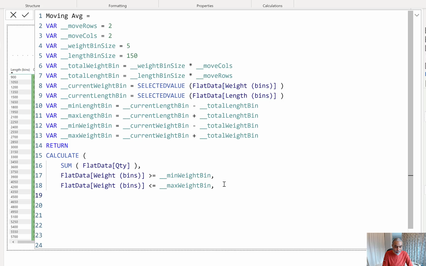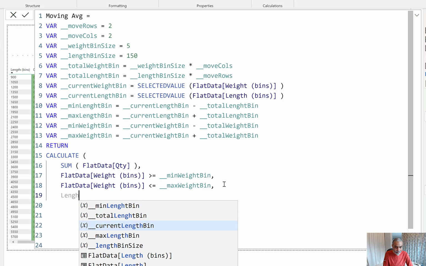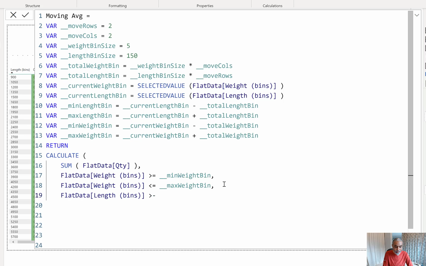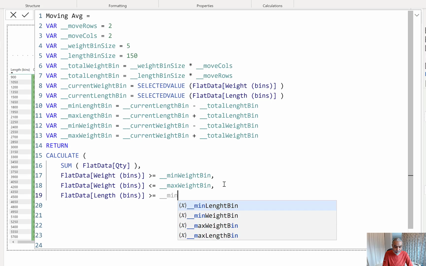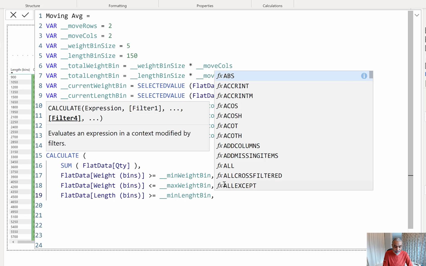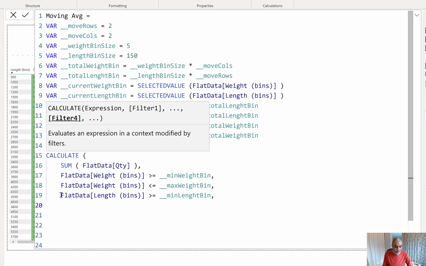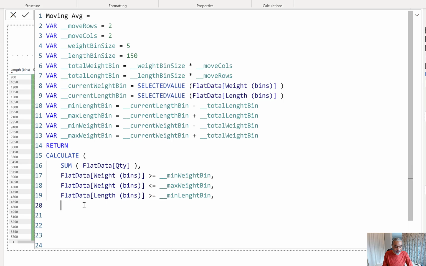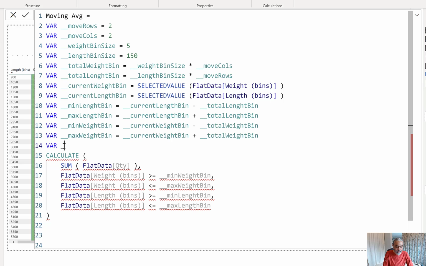and also my length bins are greater than or equal to the minimum length bin, because it's greater than or equal to. And in flat data, copy this again, it is less than or equal to maximum length bin. So this will give me what my sum is going to be. Let's call it total quantity.